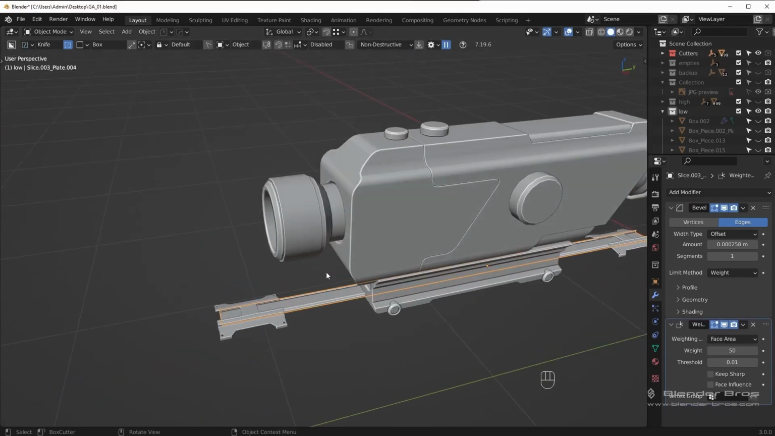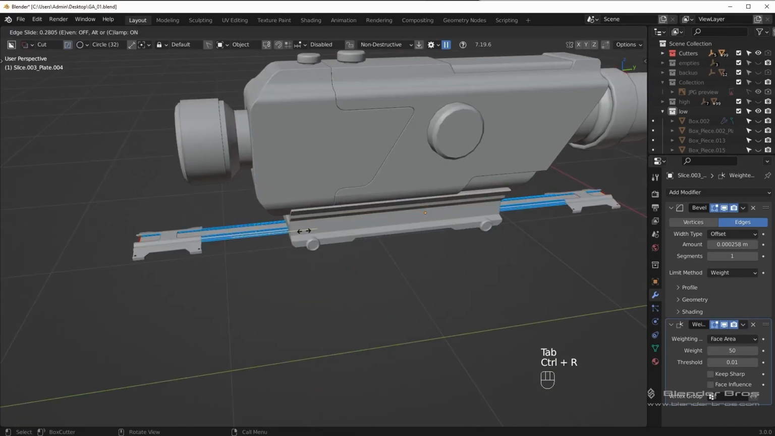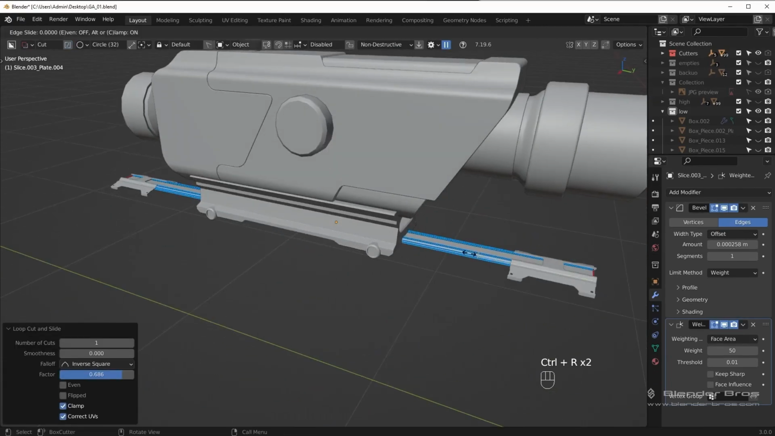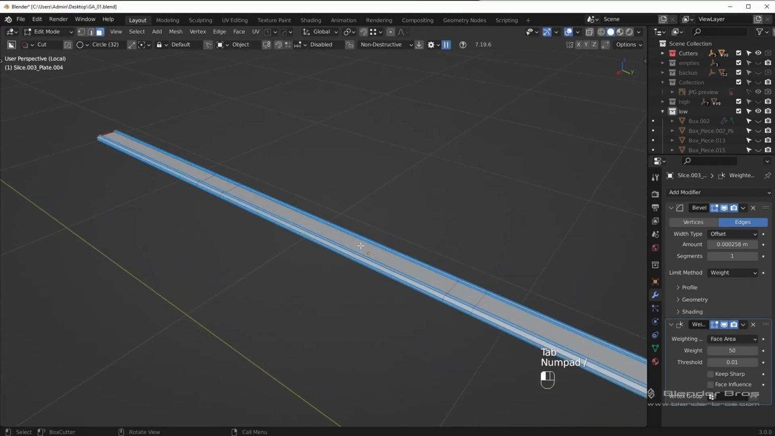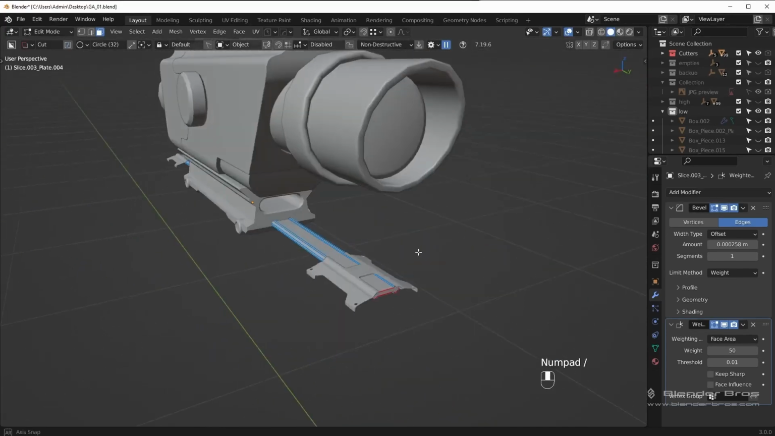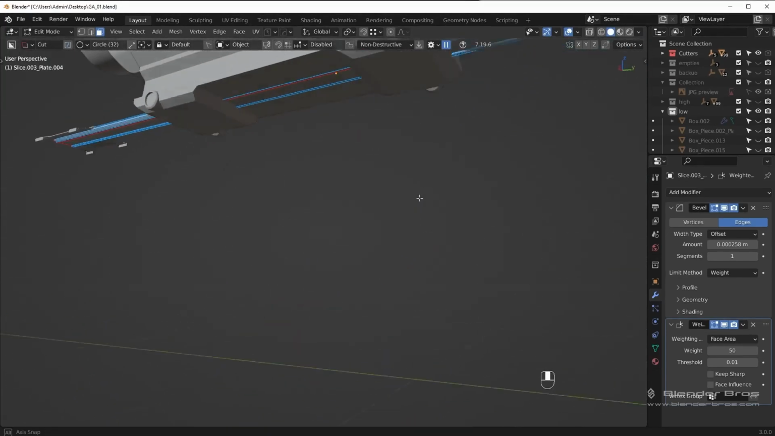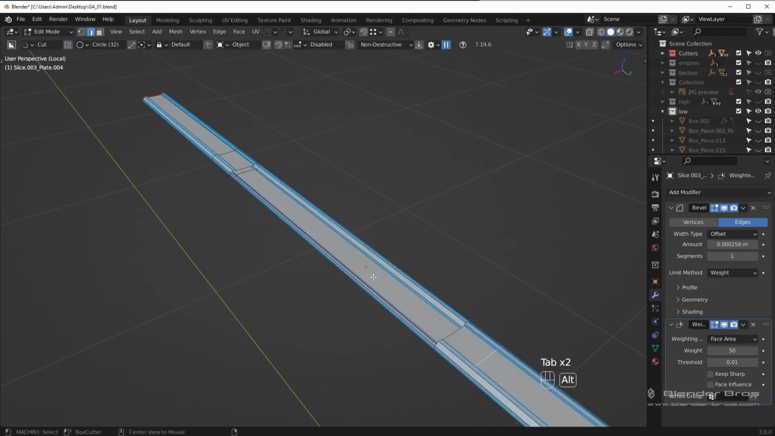And we also have this little thing right here. I forgot about all these little pieces on top of each other, so I'm going to drop a loop there, drop a loop here, and then same idea for the inside. You can just take all those faces and delete those out. That should be good enough.